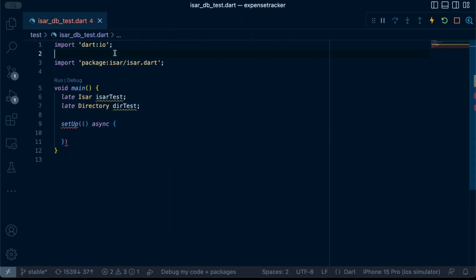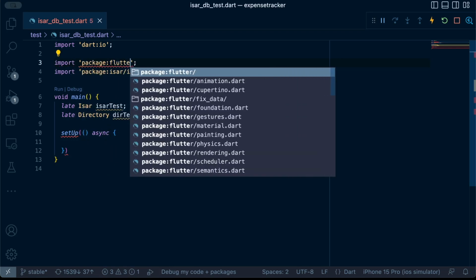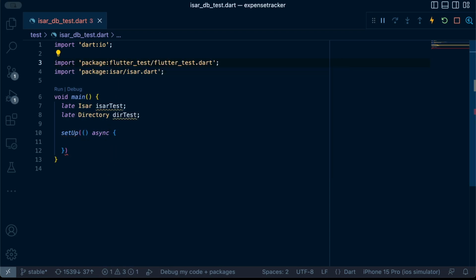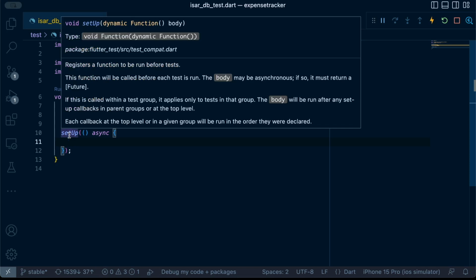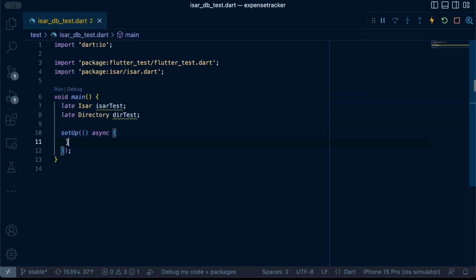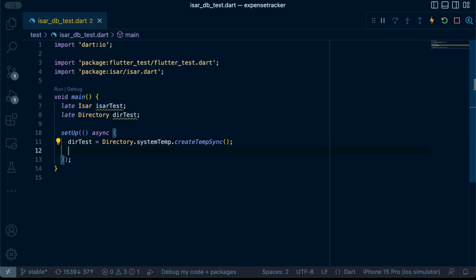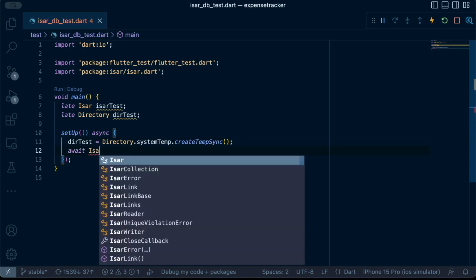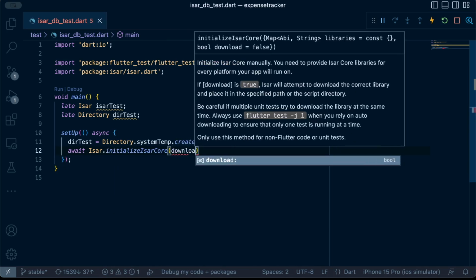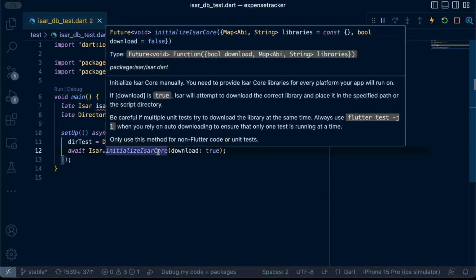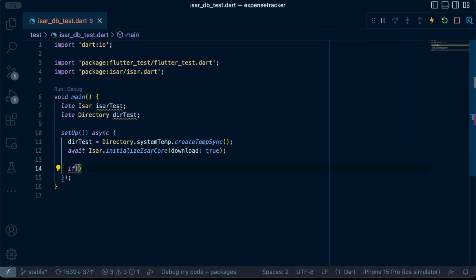So we just need to import the Flutter test, which is already there. Let's just add it in our file. We're going to initialize our dirTest with a temporary location using Directory.systemTemp.createTempSync. Then we're going to initialize the Isar core, which we'll need in our testing process because we're not dependent on a specific platform.